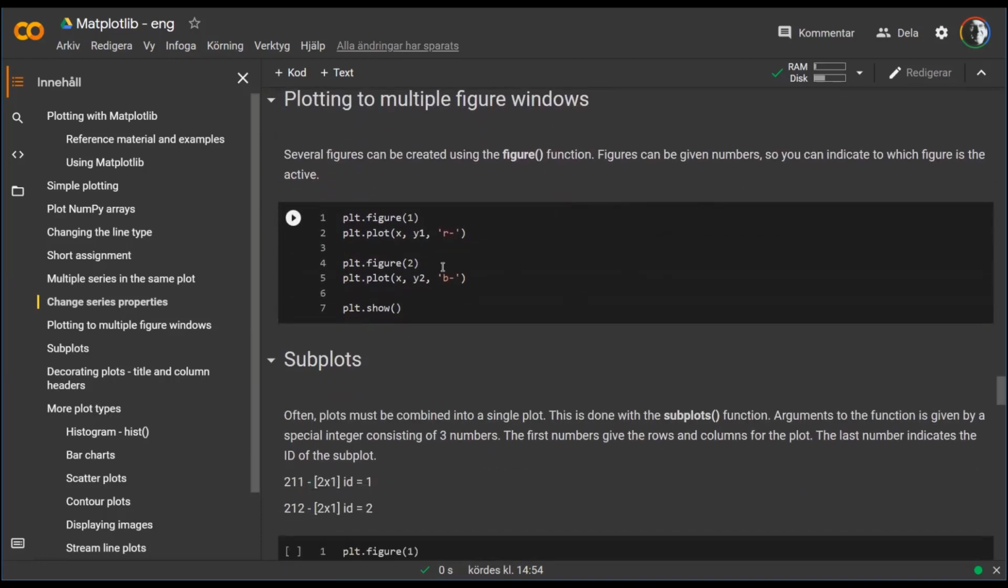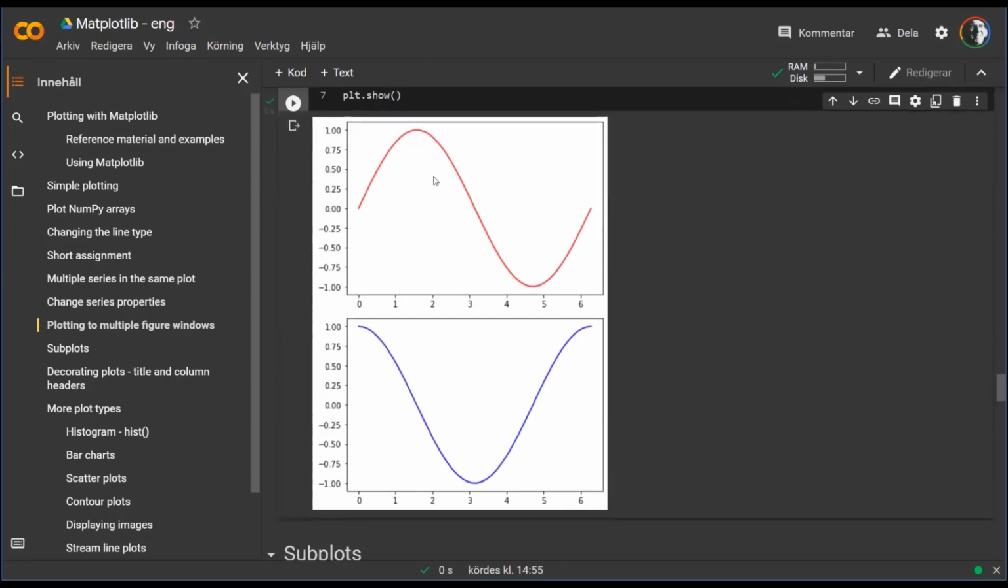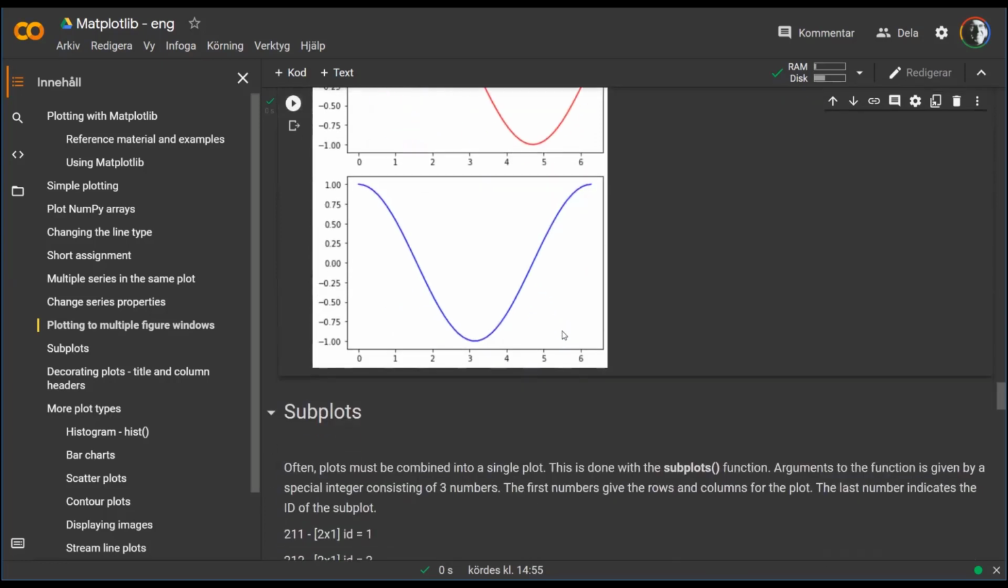You can also do multiple windows. It's a bit different when you do notebooks, then it will basically be 2 plots on top of each other. So you create a new plot by specifying figure, and then you can specify a number. Then you can specify another figure with a different number. These are 2 unique plots, and they will be plotted on top of each other like this. If you're running this using a standalone Python interpreter, you will get 2 windows for this.